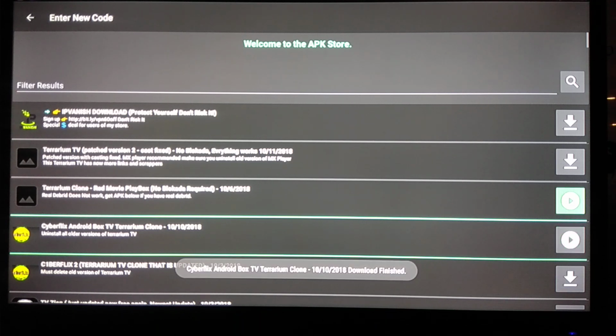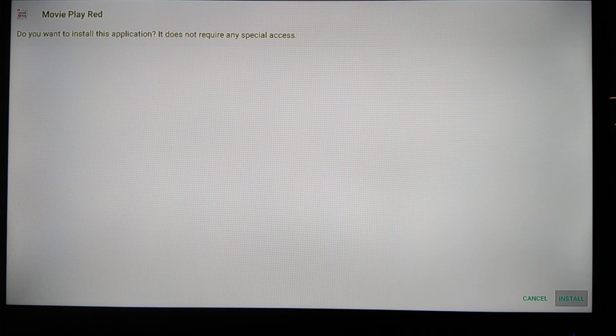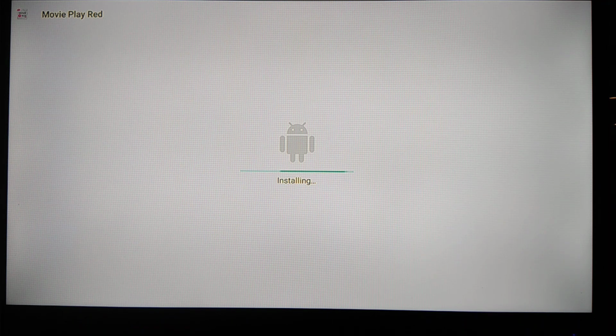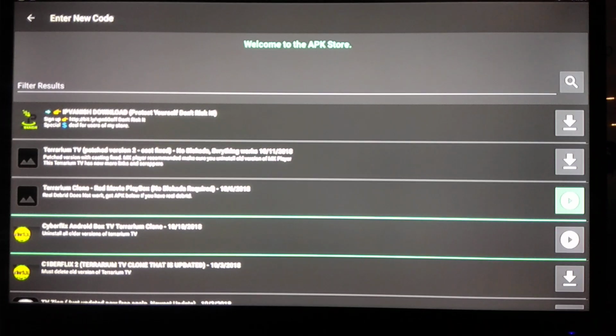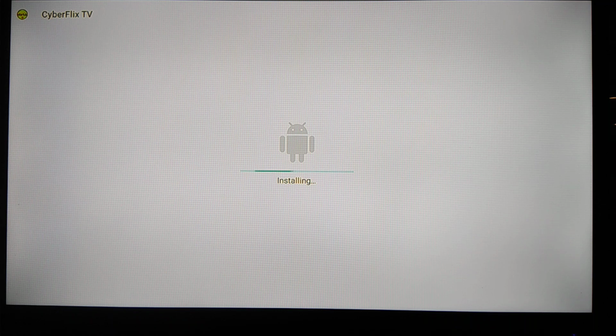Once they're both downloaded, I'm going to hit the play button on the first one to install it. Click install, okay. It takes a few seconds to install that. Once it's installed, I'm not going to open it. I'm just going to click on done to take me back to the other screen and install the second one. I'm then going to go to the Cyberflix one and hit the play button there to install that one. Again, 20 or 30 seconds or so it'll take to install it.